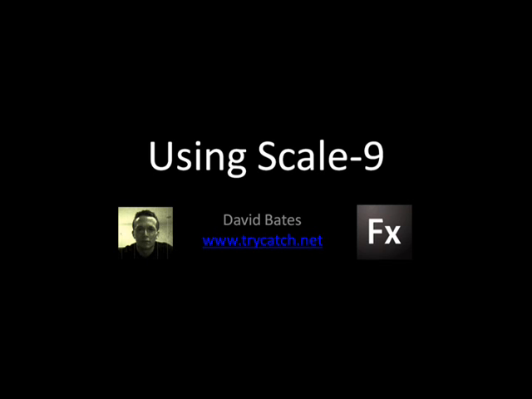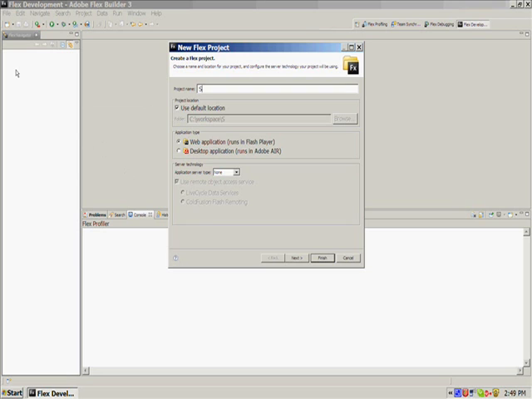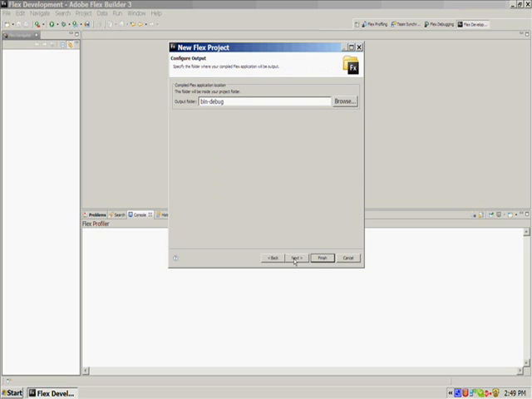The tutorial today is about something which I just had to do for a project that I'm working on. It's how to use Scale-9 images. So let's begin by creating a fresh project in Flex Builder. We're going to just accept all the defaults to begin with.